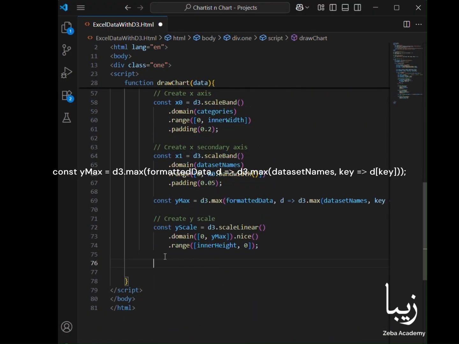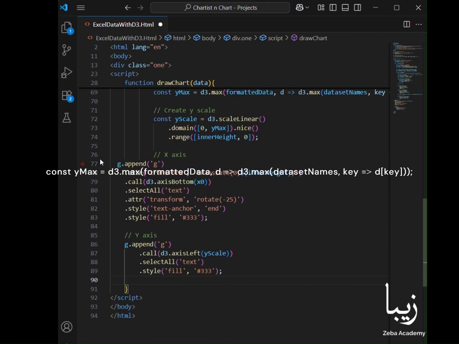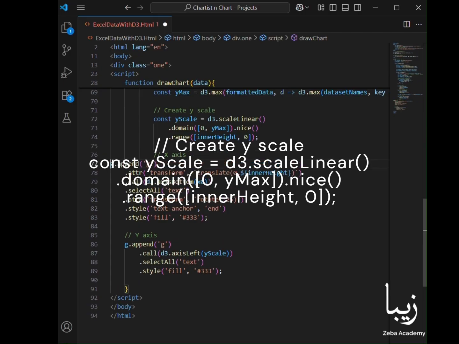This code calculates the maximum value, yMax, across all datasets and categories in formattedData by finding the highest data point among all dataset values for each category, ensuring the y-axis scale encompasses all data.